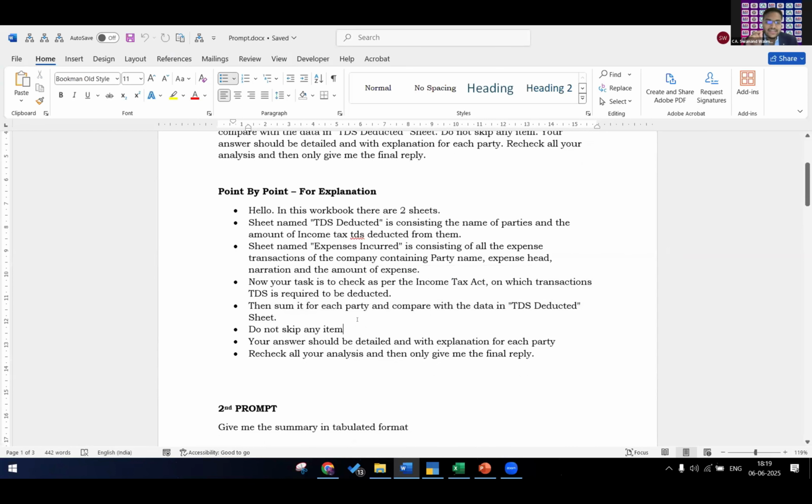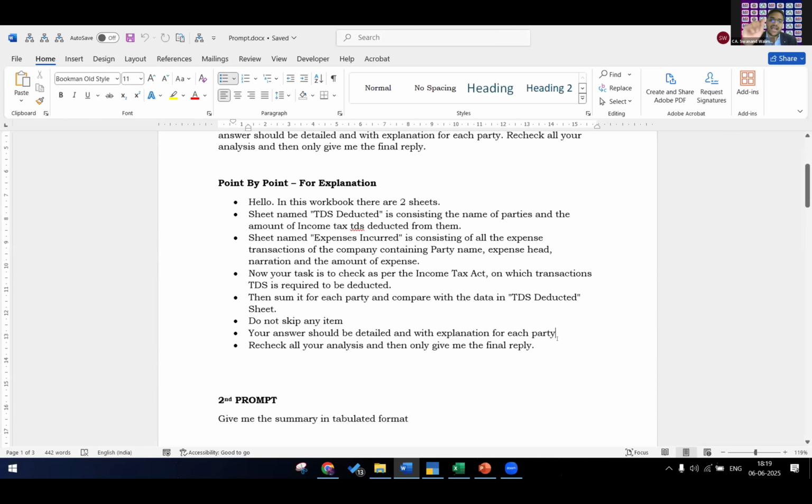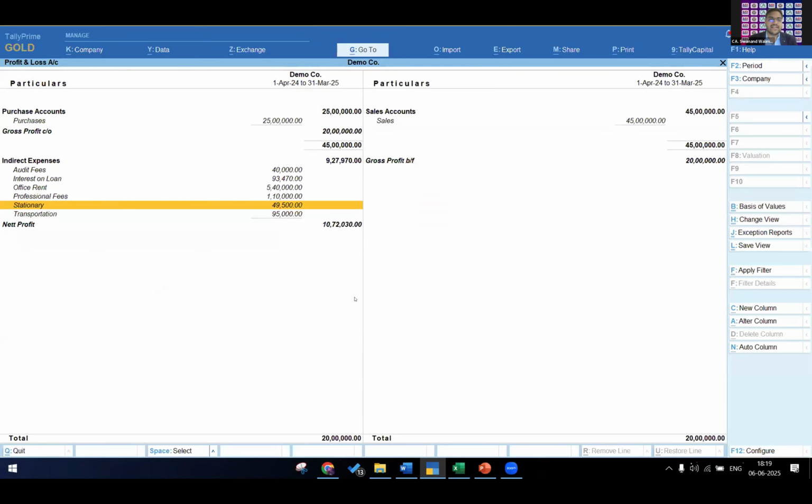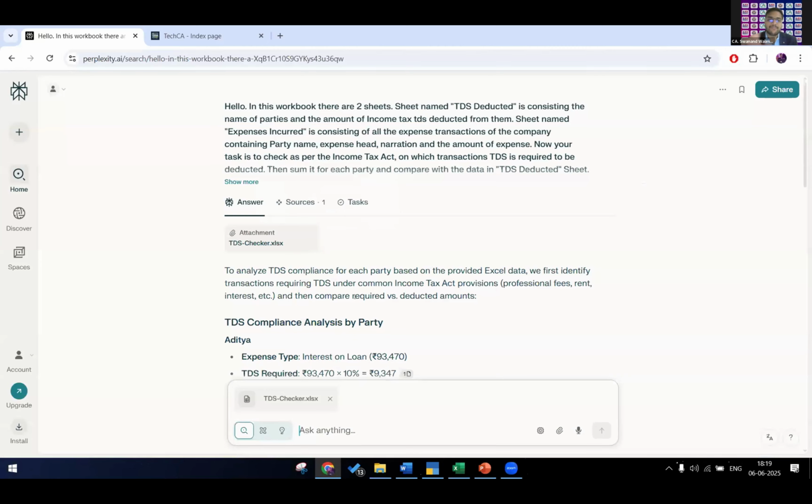The next line is so important because AI tends to skip most of the items in an Excel sheet or in our queries. So I have specifically given: do not skip any item, and your answer should be detailed with an explanation for each party. Last but not the least, recheck all your analysis and then only give me the final reply, because I have seen there are many false negatives as well as false positives. Okay, so these are all the point by point explanations for our use case. So we have the magic at our hand. I did not see any of the expenses, right? I just imported, used some pivot table, and gave the data to Perplexity.